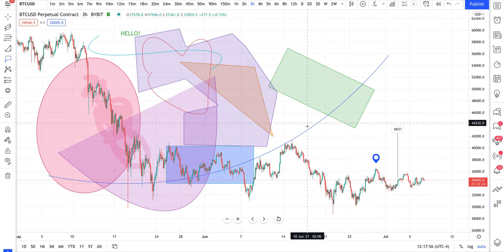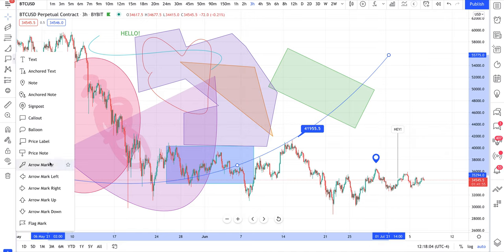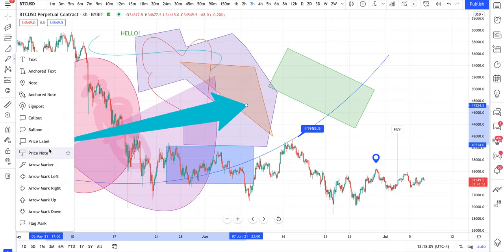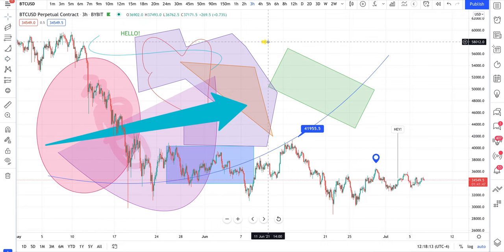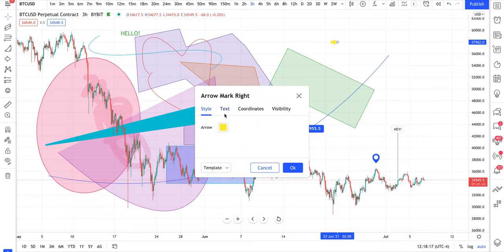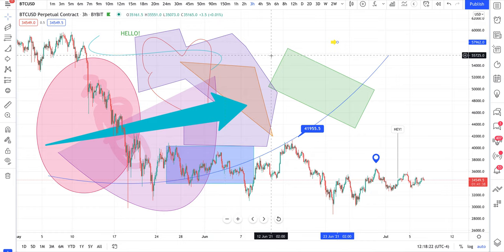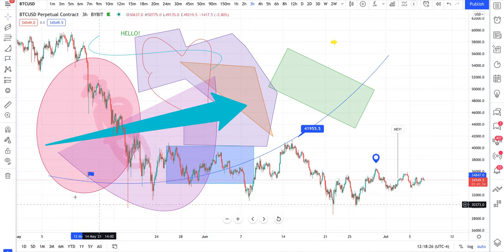Price labels. Okay. If I could just put one right here. Now, if I want to share this chart with somebody, they know what price I'm referring to. Price notes, arrows. I like these arrows. You can point something out. We've got to the left, to the right, where you could just put a little arrow on the screen. And make it bigger. You can make it bigger, I'm pretty sure. I don't know if you can make it bigger. I'm not sure. But you can put arrows on the screen, flags, tons of stuff.